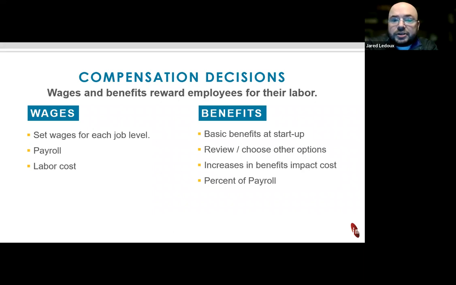With regard to wages, your decisions are to set wages for each of the job levels, those 5 job levels in the organization, as the amount paid per employee each quarter or as an hourly rate wage. In addition, payroll is calculated as wage times the number of employees for each job level. And labor cost is the basis for calculating unit cost of production.